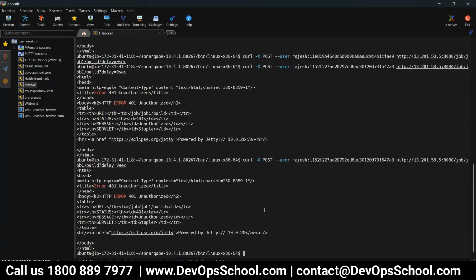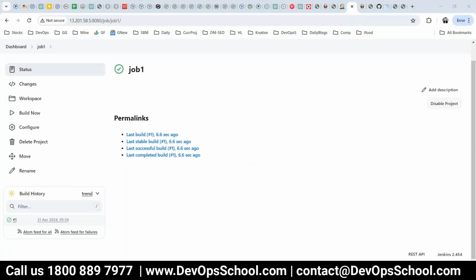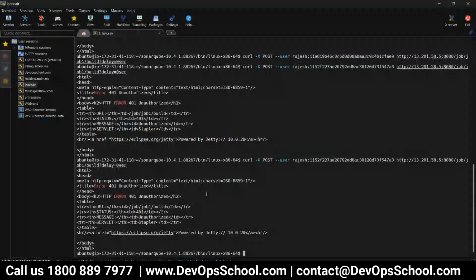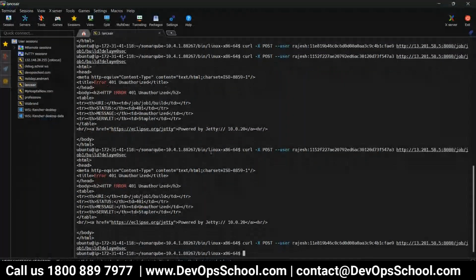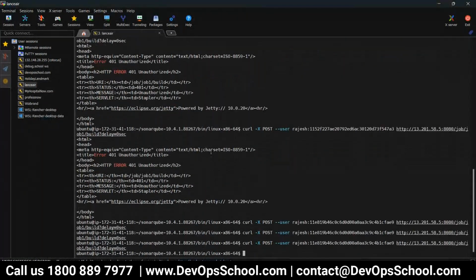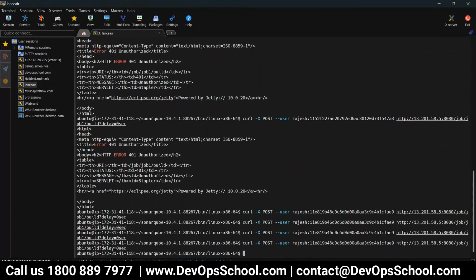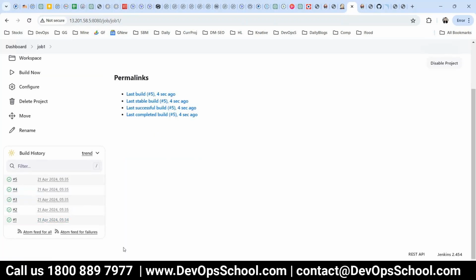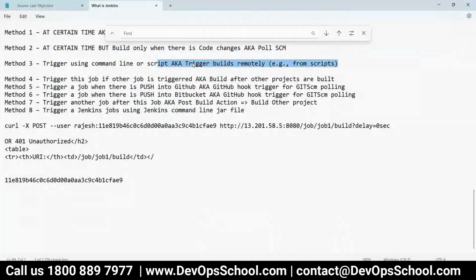Wait. Again authorization. Okay. Enter. Done. Second build, third build, fourth build, fifth build. So many builds I trigger, and let me show you. Refresh, see, fifth build has come. So this is the way you can use that using method 3.